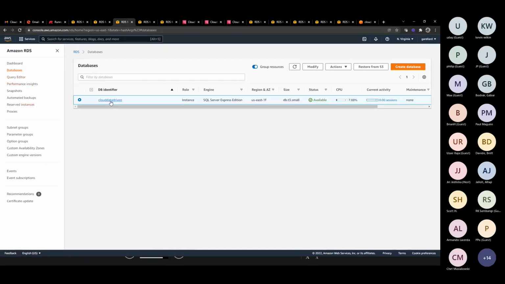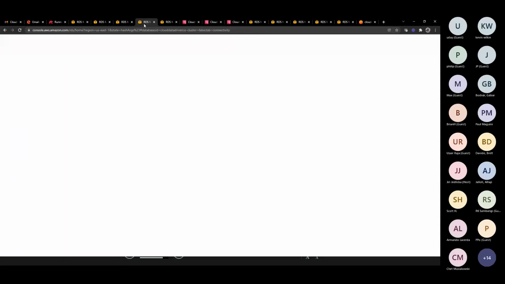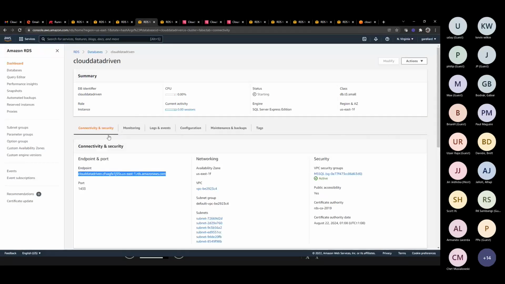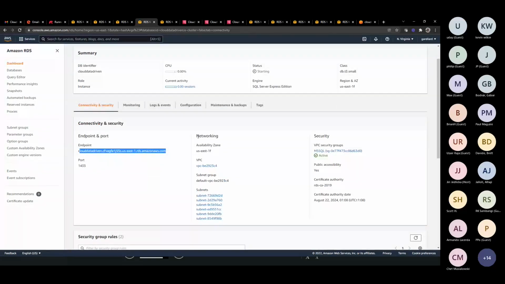If I click on this and I go here, it's going to give me this. Okay, so you will see for connectivity, what do you see? We see the endpoint. The endpoint is what will allow us to connect. We can clearly see the network that is being used. It's using the US East 1F data center. You can clearly see the VPC and the kind of subnet.